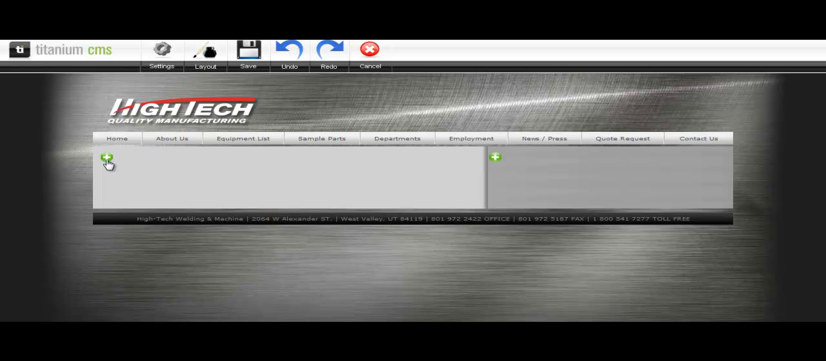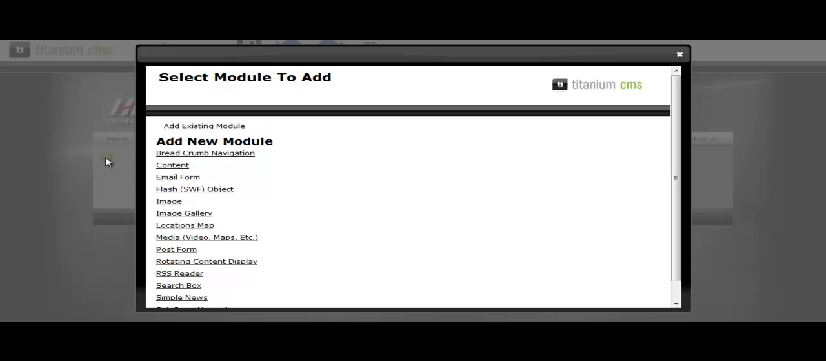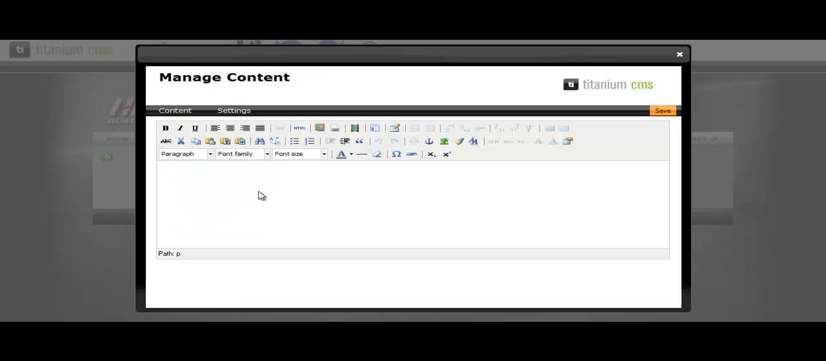Go ahead and click on the green button, and you'll see a list of available modules that appear. We're going to simply select Content. You'll notice the Manage Content window appears. Now, you can start by typing directly into this window. I'm going to type in some text now.